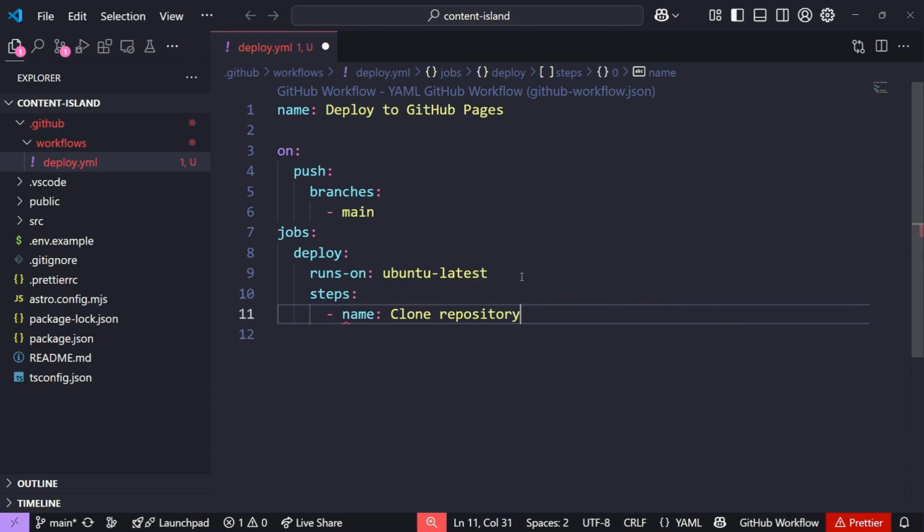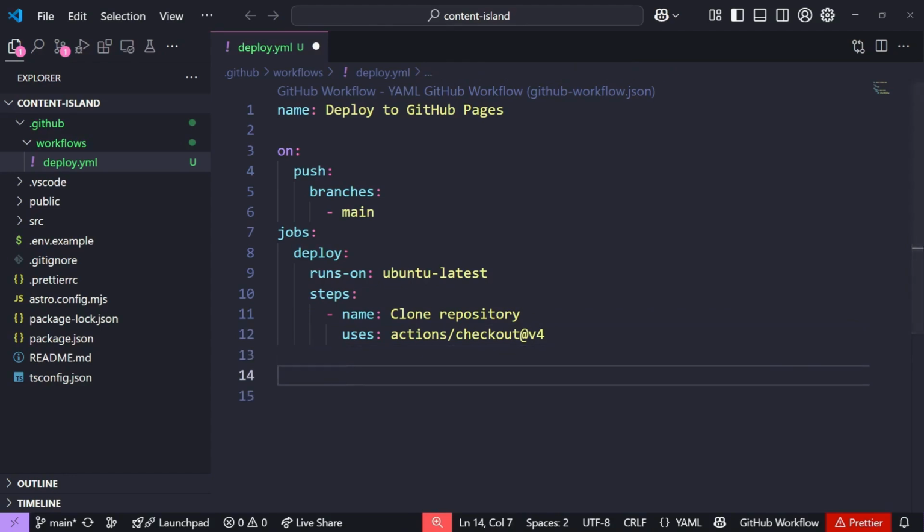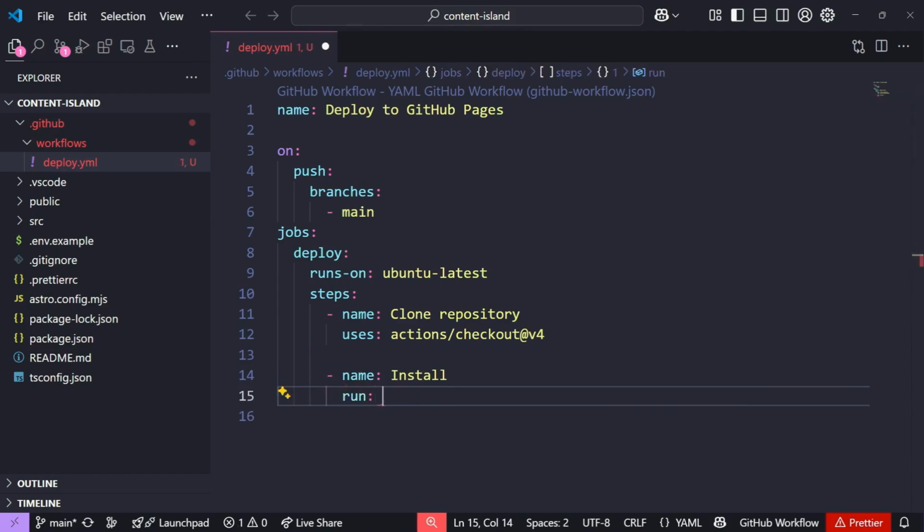Just as we did on our local machine. To do this, we use a predefined GitHub action called actions checkout. And we use version 4. We install the necessary dependencies using the command npm ci, which uses the package-lock.json file. We execute the build.